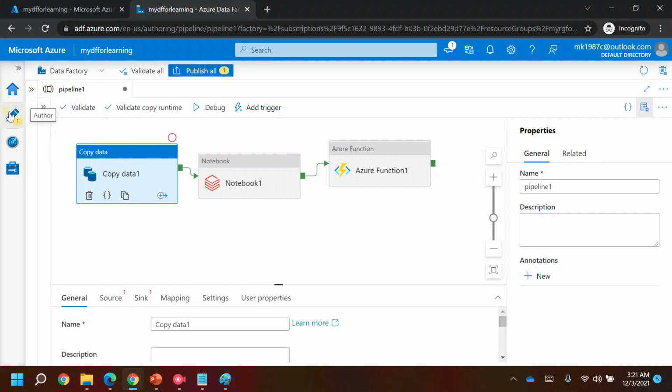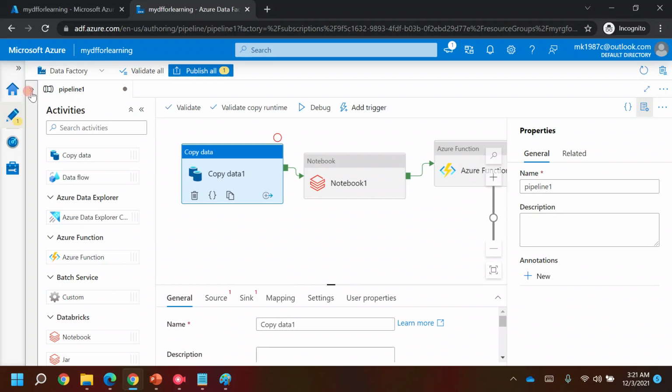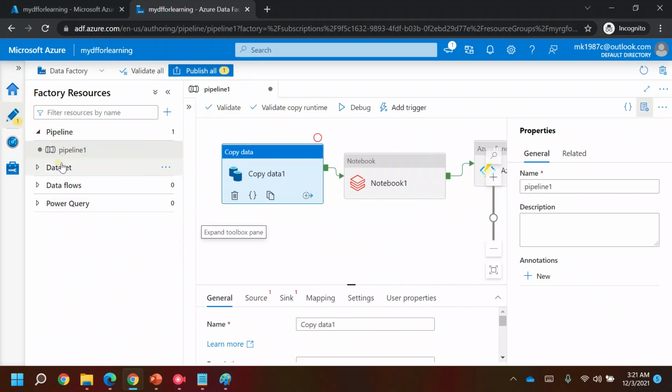Okay, so these are the first two important concepts in ADF, I will say. And the third important concept is the data set. Okay, so what is a data set? A data set is your source data or your destination data, right? Your input data or the output data, that is called the data set. What data you will be using.